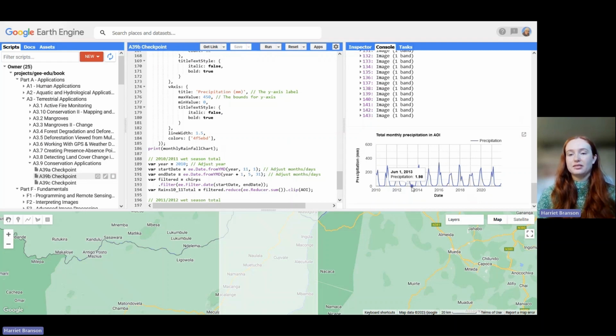For instance, in June, we're getting about 1 to 2 millimeters of precipitation. And in the wet season, so February, we're getting over 300, nearly 350 in the highest precipitation value in January 2016.